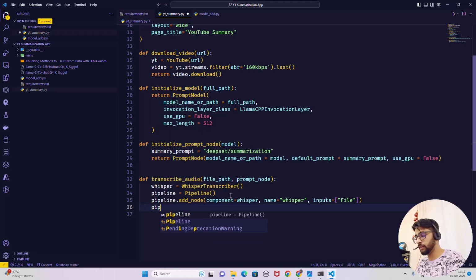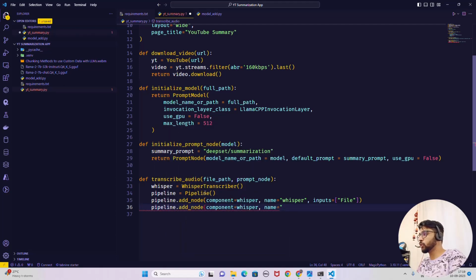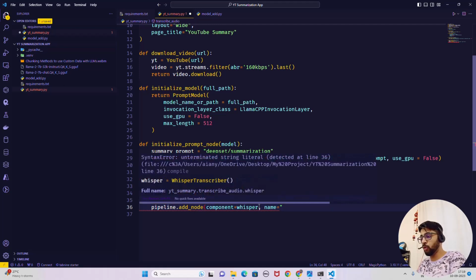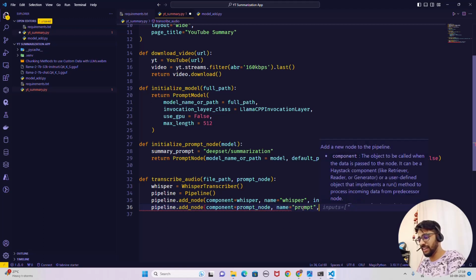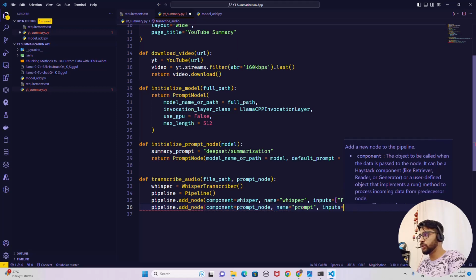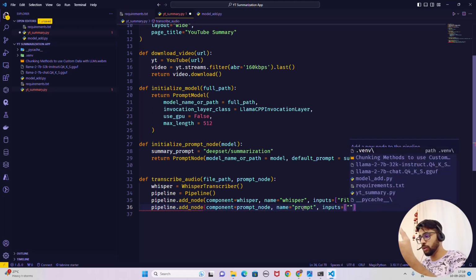Now the next is, let's add that pipeline.add_node, and this component is not going to be whisper, it's going to be the prompt node now. So let's do that, and let's give it a name. I'm just going to call it prompt for now. Anything is fine. And then inputs, and the inputs now become whisper, the previous one. So let's use whisper.